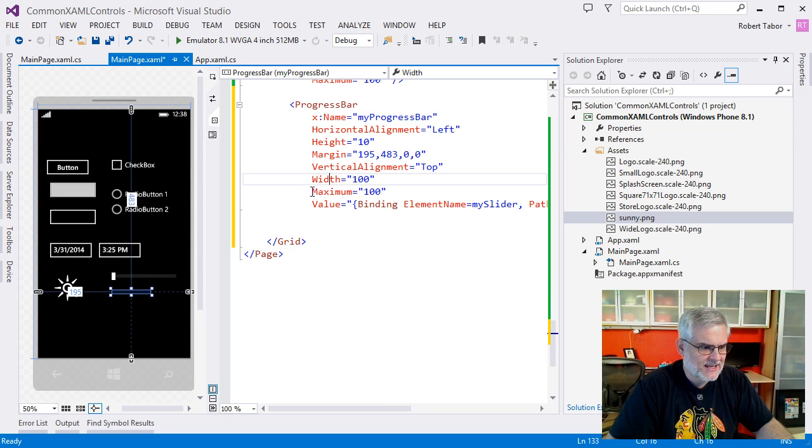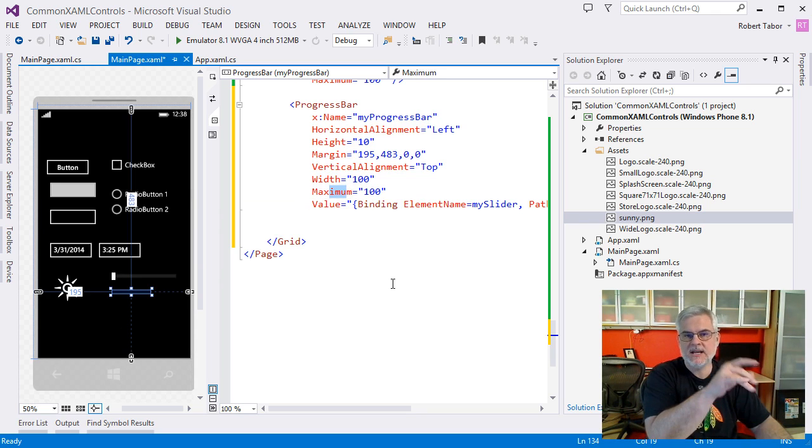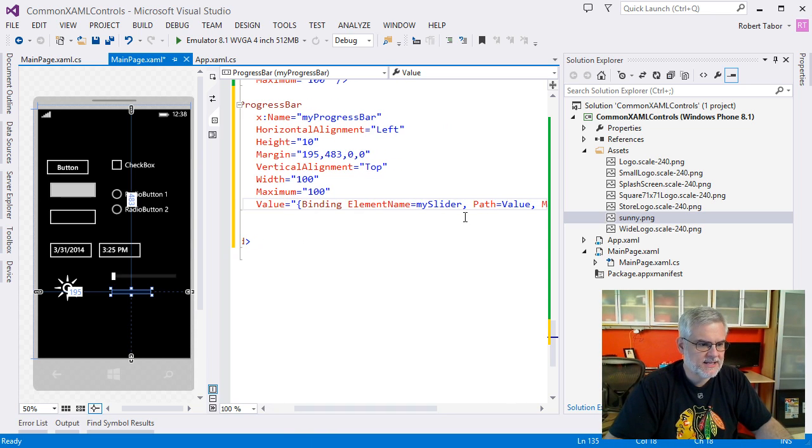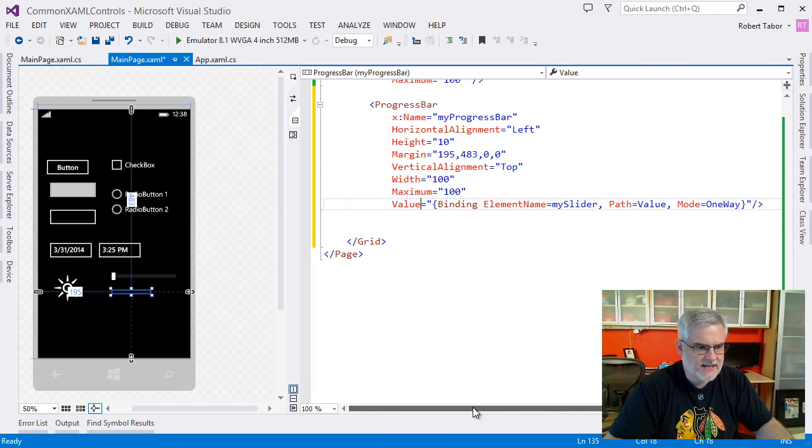I can set the maximum value and the minimum, so in this case the progress bar is going to be from 0 to 100, and I can set the current value to 50, 70, 80, 100, and so on. But in this case, what I'm going to do is use the special binding syntax, and I'll come back to this a little bit later. Let me remove that so you can see it.